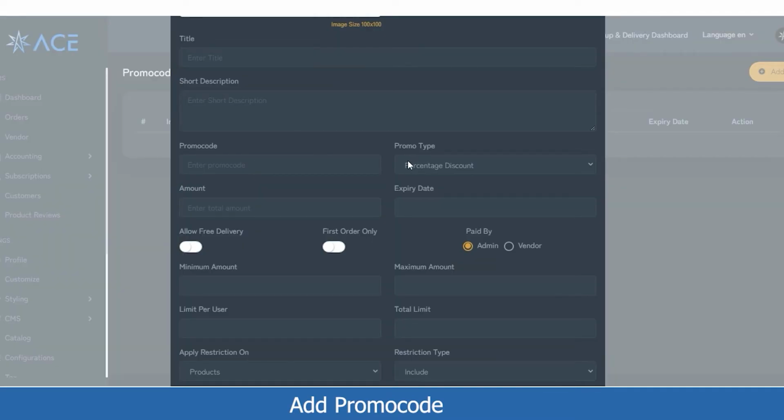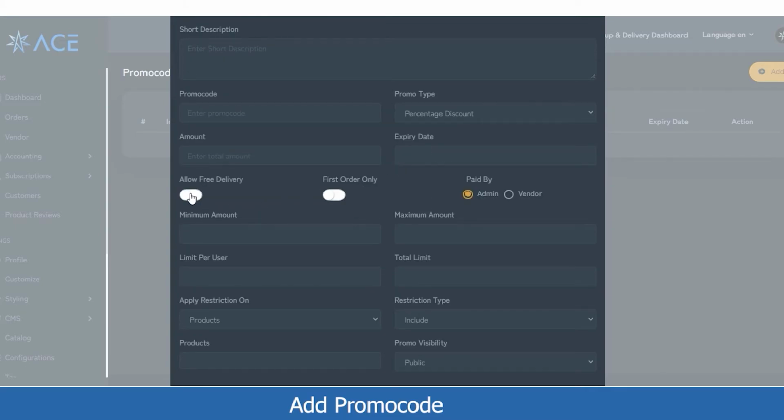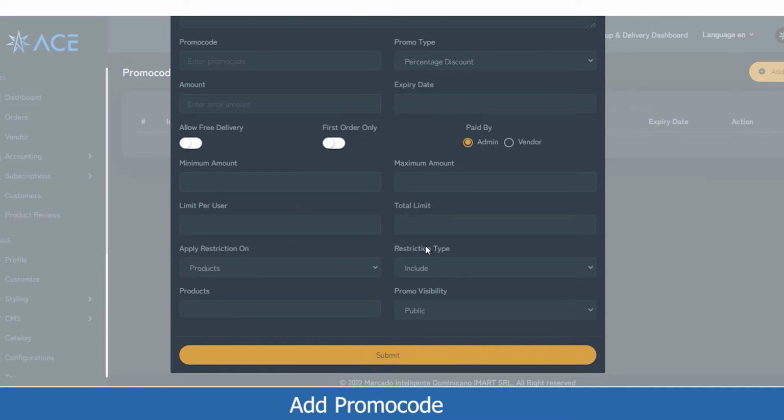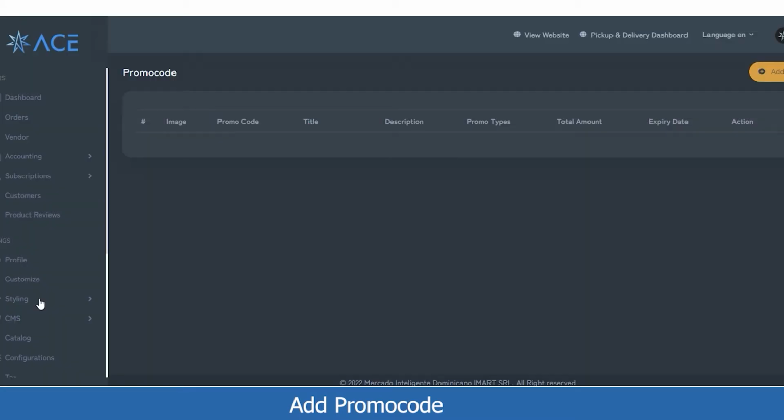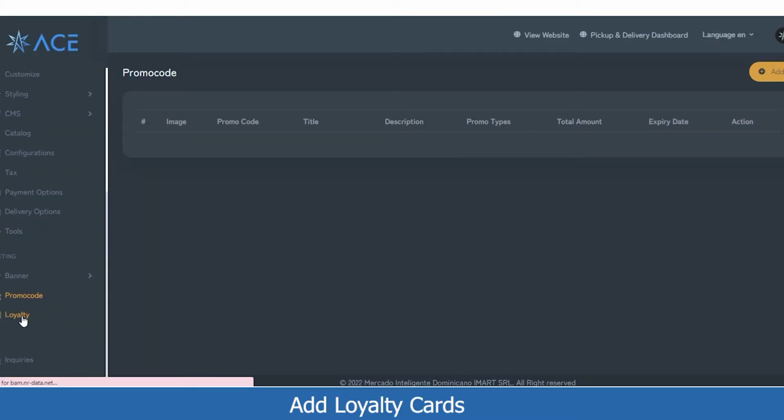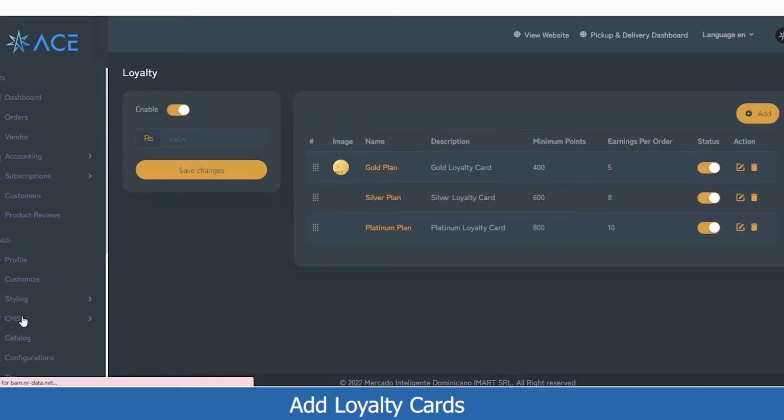So you can upload the promo code image, enter the title, any description for it, the promo code, the promo code type. You can enter the promo code amount, set its validity, enable what features you want to enable with this promo code, who would be the promo code bearer, whether it would be the admin or the vendor, any other sections, and save the preferences.